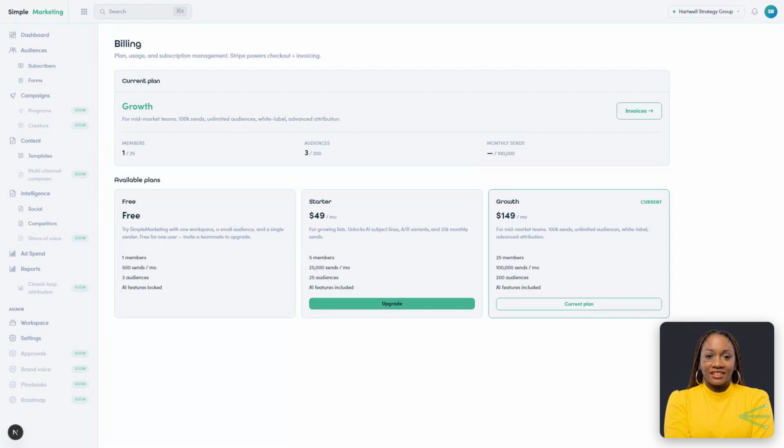Next lesson, webhooks. Pushing workspace events, sends, subscribers, consent changes into your other systems the moment they happen.